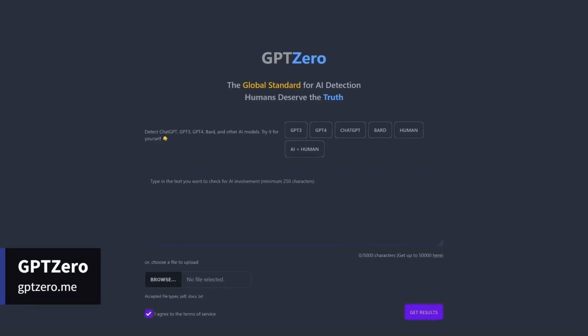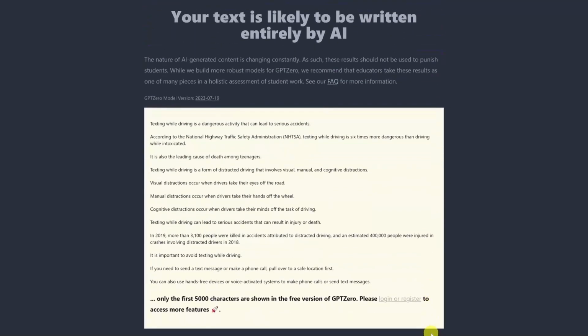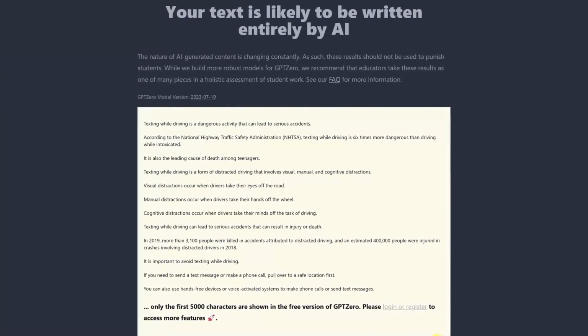Lastly, GPT-0 at gpt0.me is an AI plagiarism checker designed to discern AI-written content from human work. Upload or paste your text and let GPT-0 analyze it. Ideal for educators and content creators, it offers a free service for texts up to 5,000 characters.